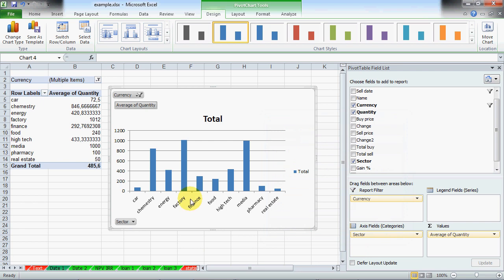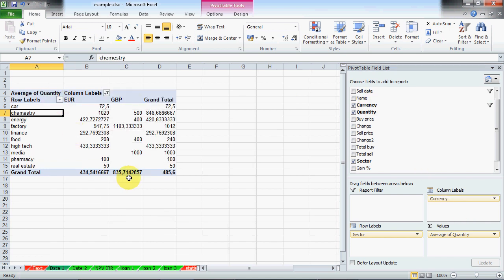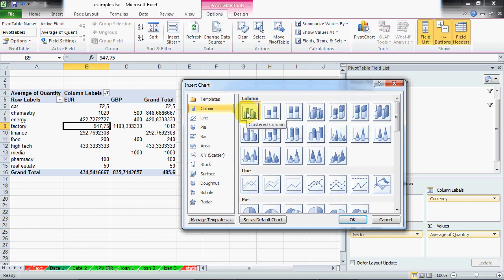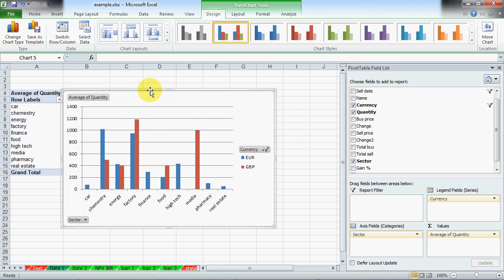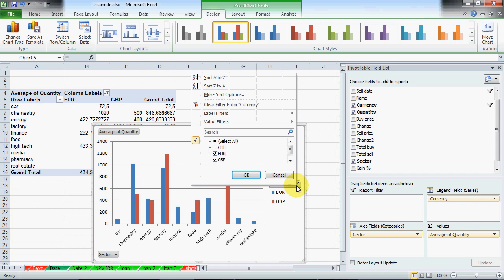What happens? Now delete it. Also remove the currency filter. What happens if you have a two-dimensional pivot table, so a table like this one? Well, the pivot chart will be a clustered pivot chart, this way. So two currencies. Let's put also the other two. Okay, so the 4 currencies for each sector.